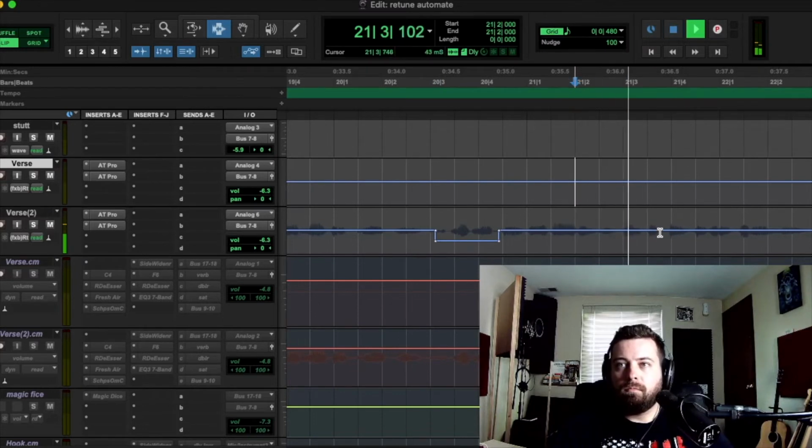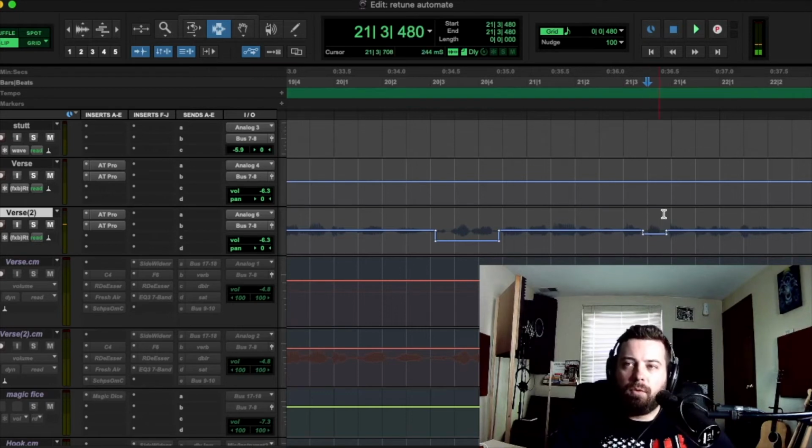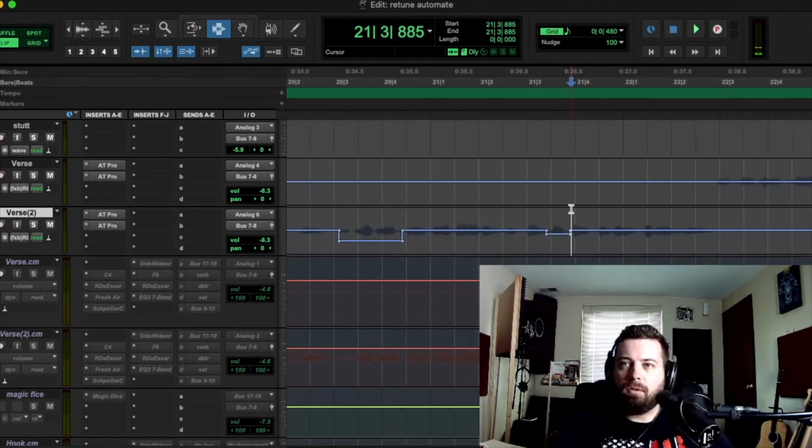Same with the word baby here. That one might actually need to be manually tuned.